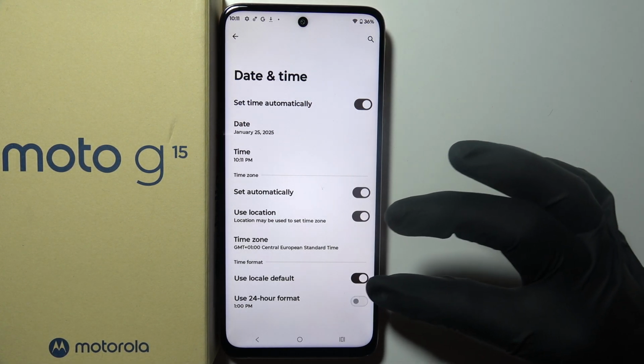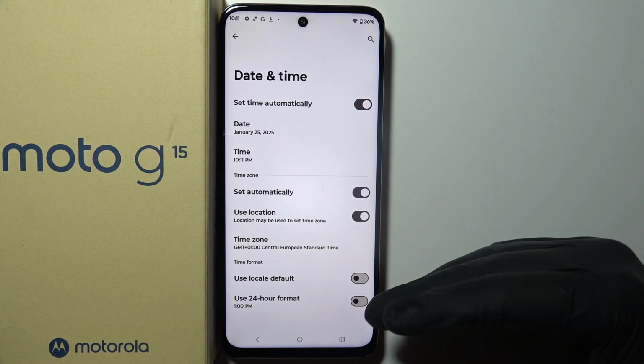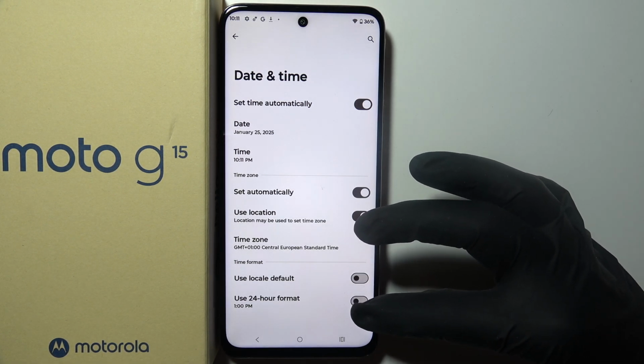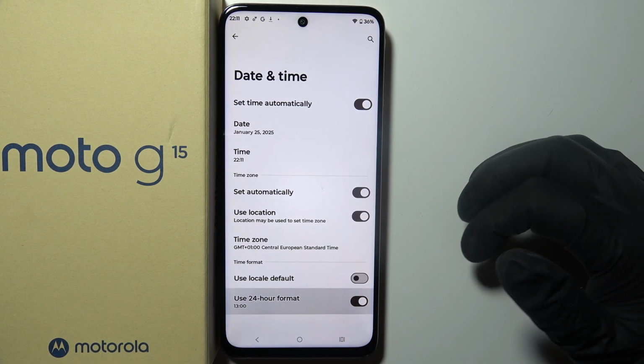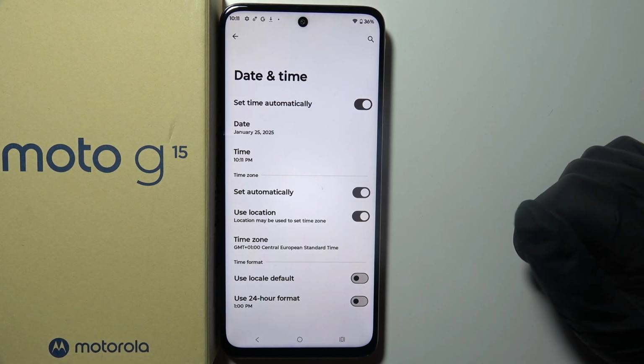Then there's the time format, and you can disable use local default to adjust your clock format manually between 24 hours like this, or 12 hours clock like this. And that is basically everything.